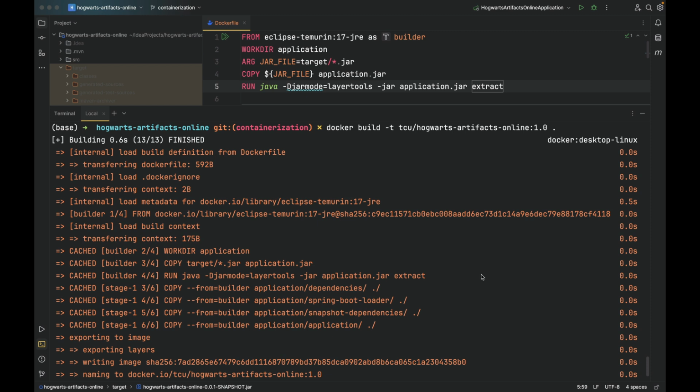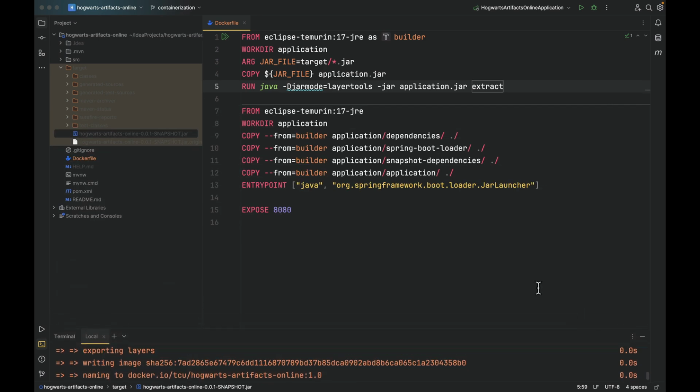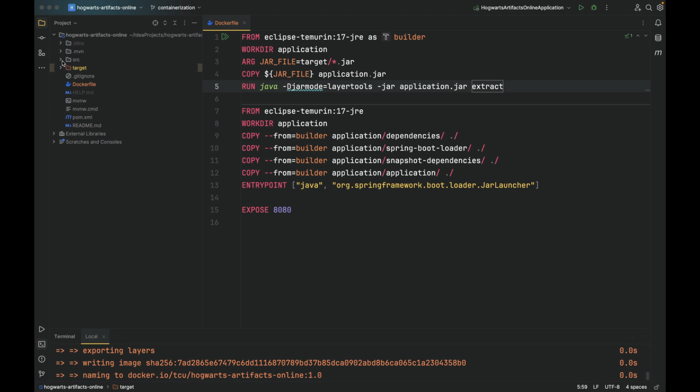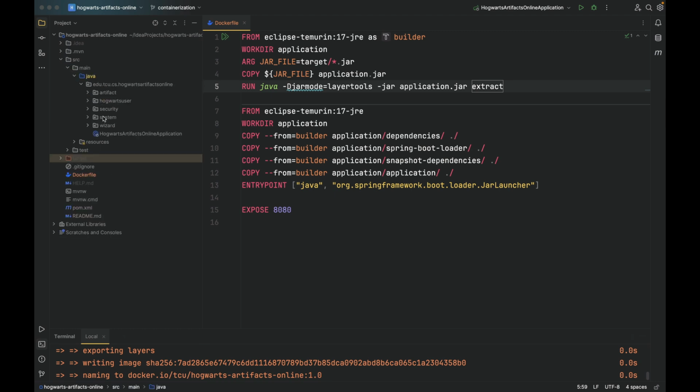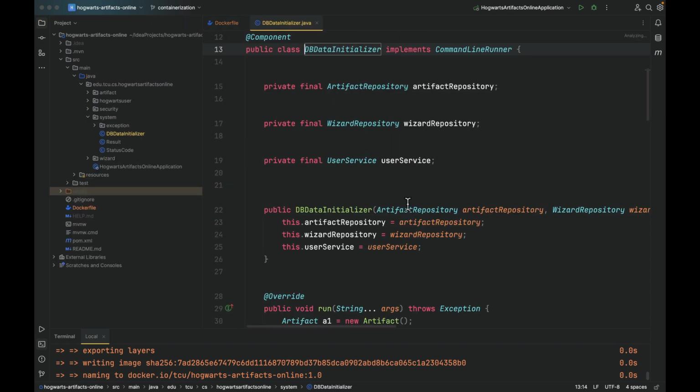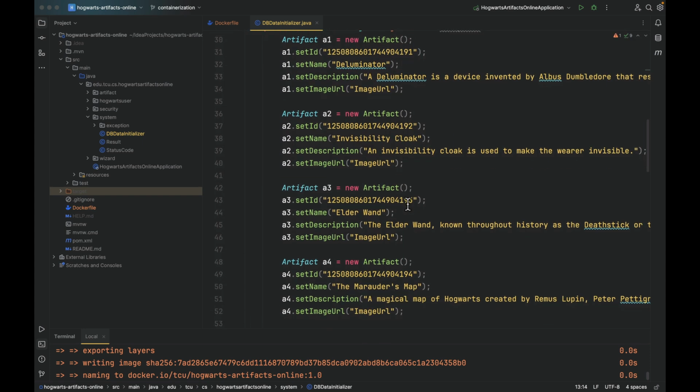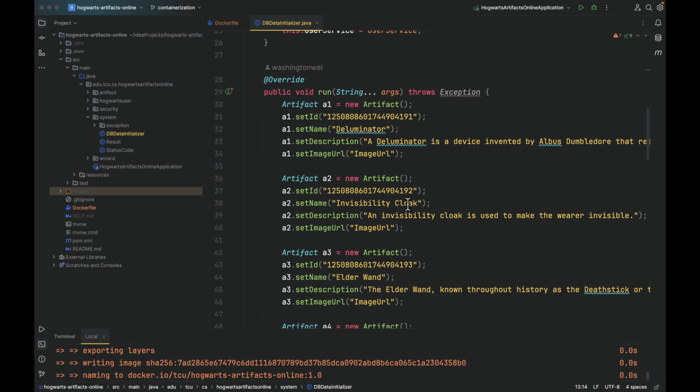What a great idea. To verify what I just said, next, let's modify the application code and build the image again. So for example, we can go to src, main, java, and for example, go to system, database initializer, and let's change the name of the first artifact from deluminator to deluminator modified. And save. And then let's build the image again.